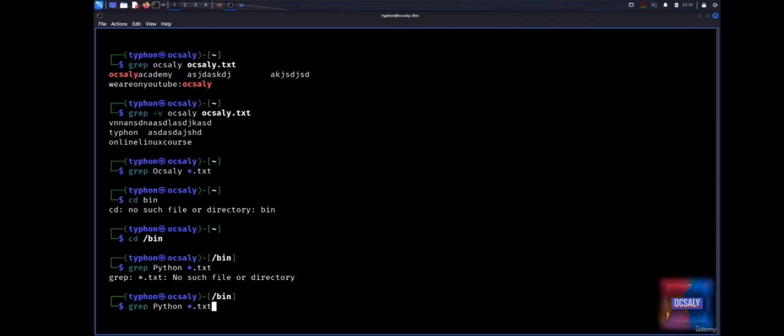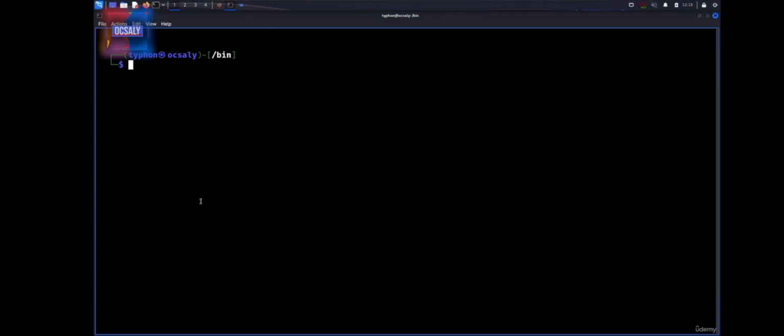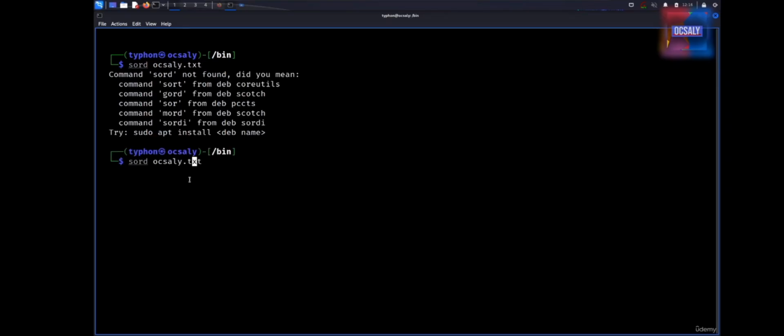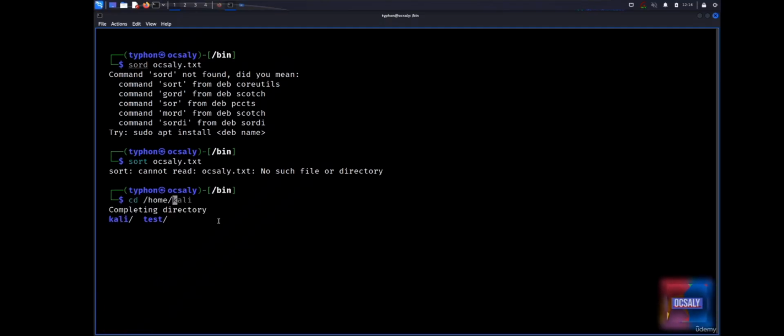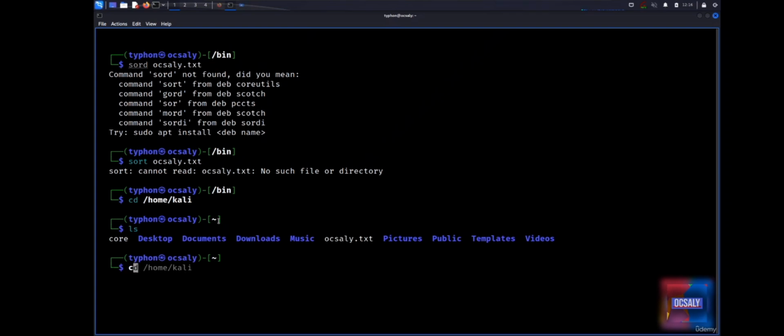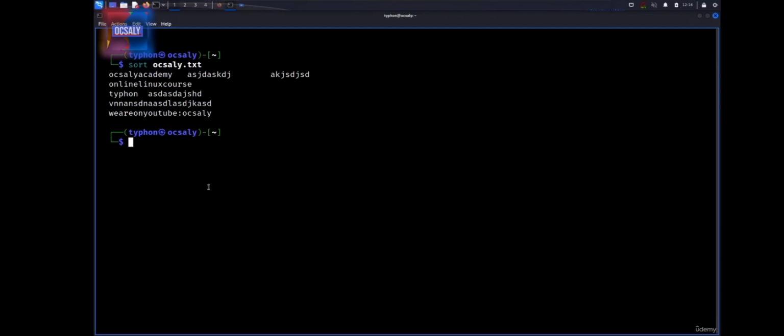So we also have the sort command. So actually, let's clear this, clear, and the sort command reorders the lines of a file into ascending order by default. You can also change to descending or other orders here. So for example, sort oxali.txt, and that's not sort here, sort. You cannot read oxali.txt: no such file or directory, because we are in the bin directory. So we're going to go to home here, home, Kali and ls, clear. So sort oxali.txt, and as you can see here, it will sort our file.